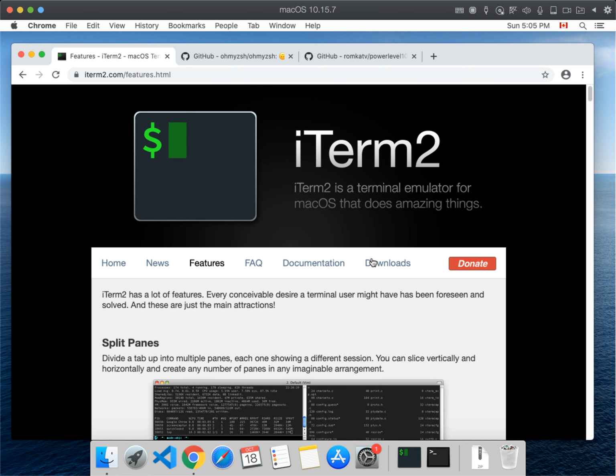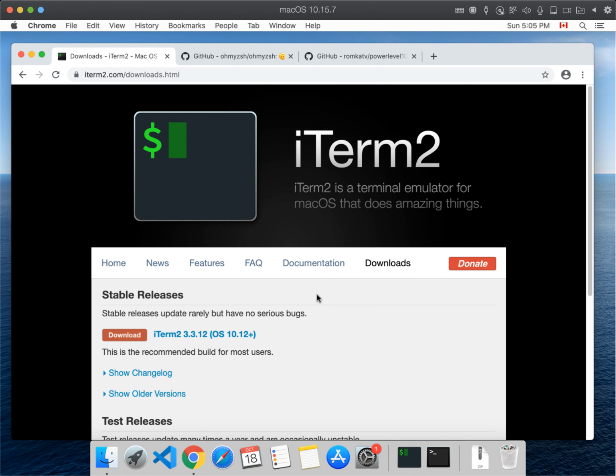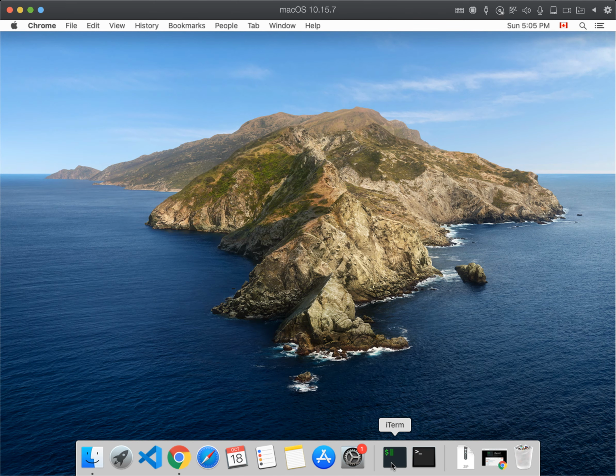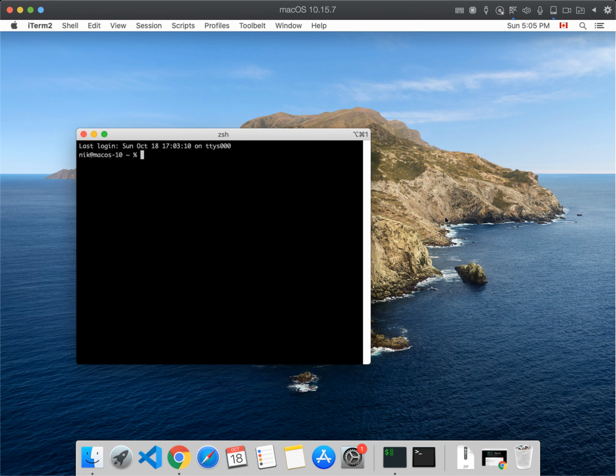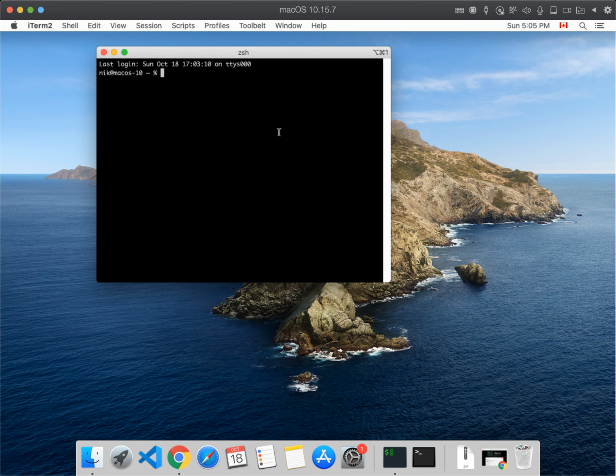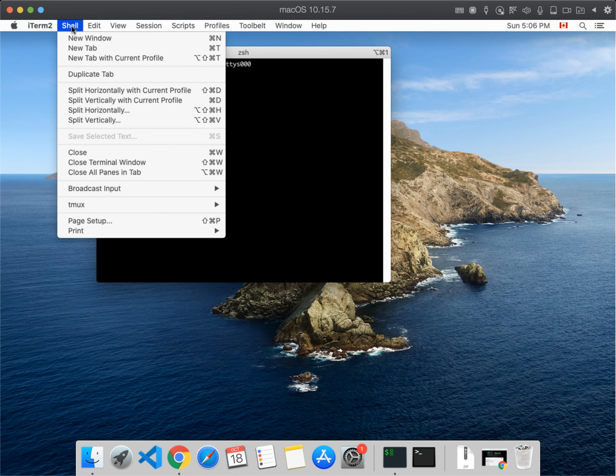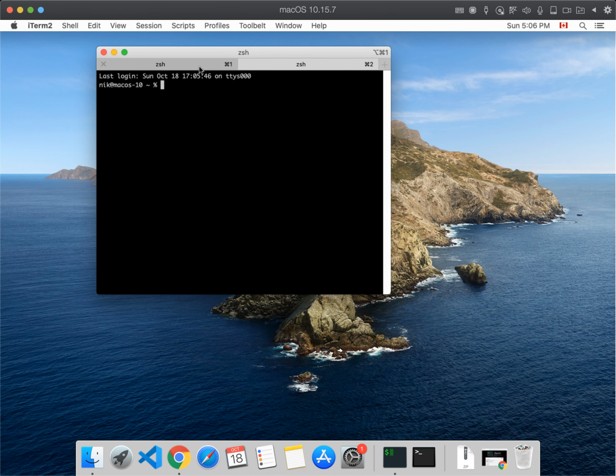You can go and download iTerm2 from here and just install it normally on your Mac. Let's run iTerm and see how it's looking. And of course you can enable the automatic updates if you want to. Out of the box it's not that much different from the terminal, but you can basically open a new tab and you can switch between the tabs with keys.